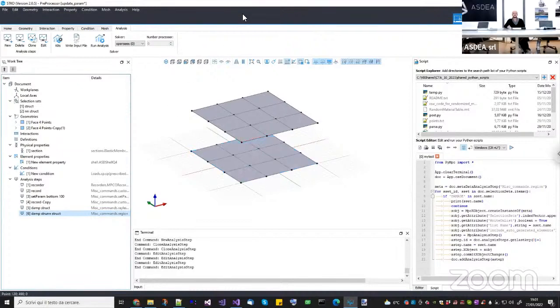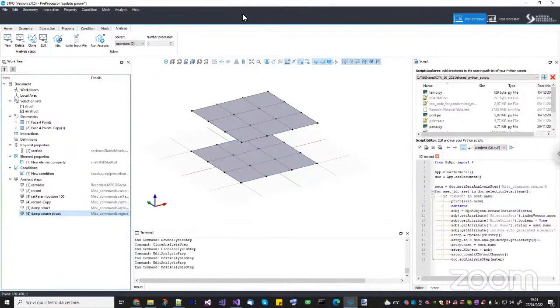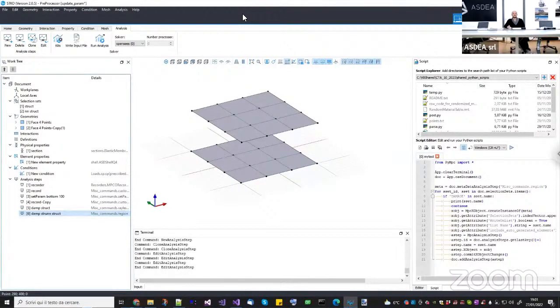Let's see if we have other questions. We were here, okay. Now, Mohammed, is it possible to automate the process of model creation in STKO?